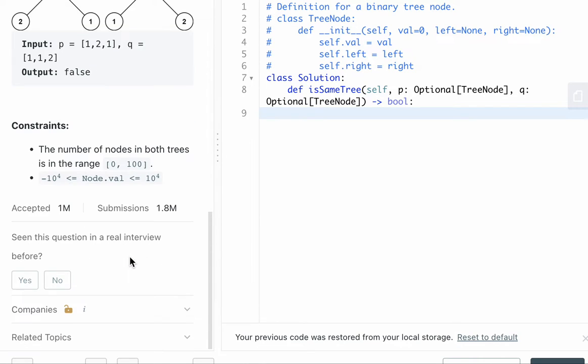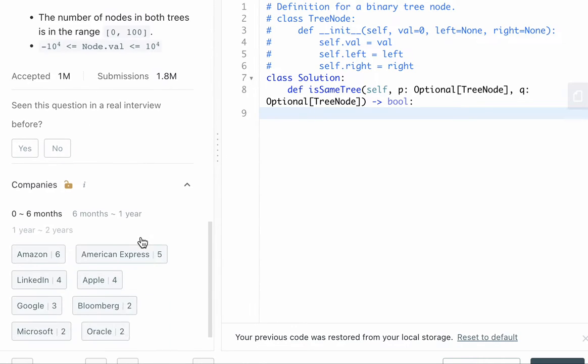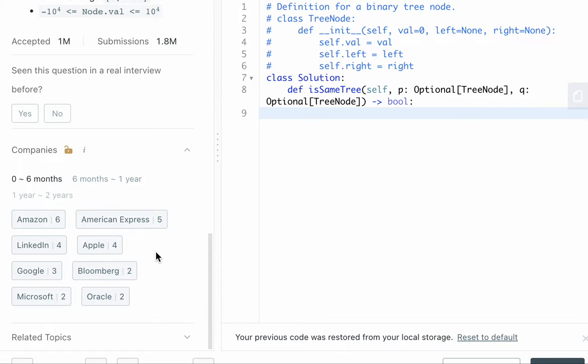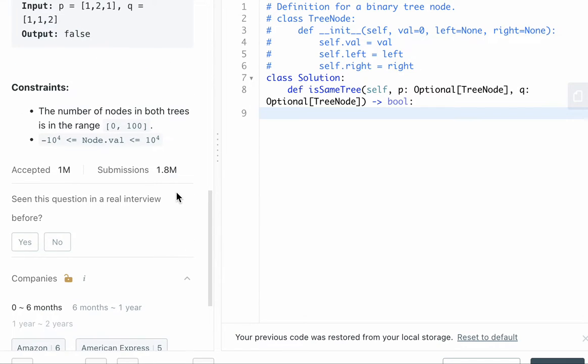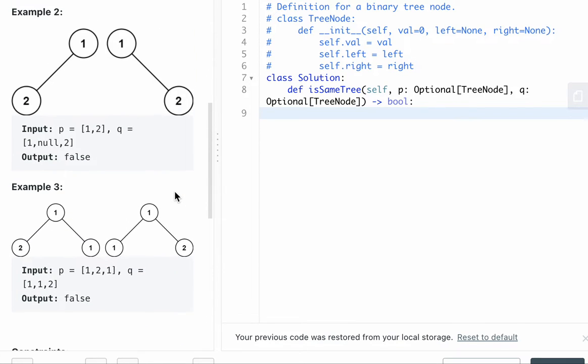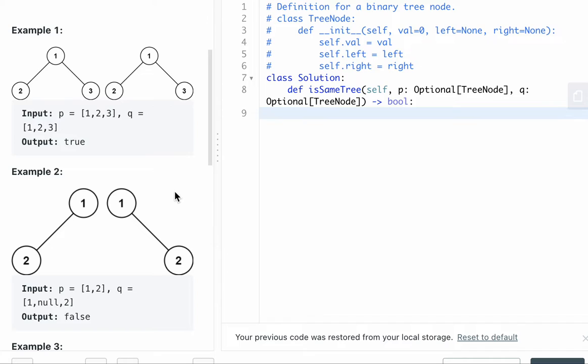And there are some constraints here. This is a question asked by Amazon 6 times in the last 6 months. Although it's a really easy question, it's a good question to practice.